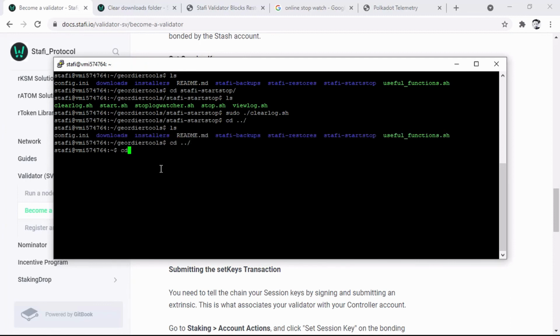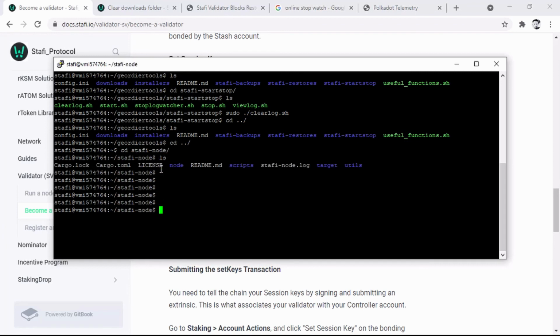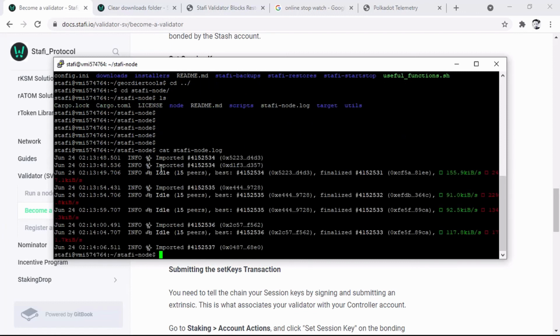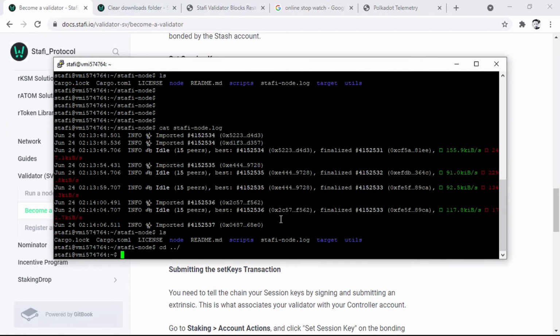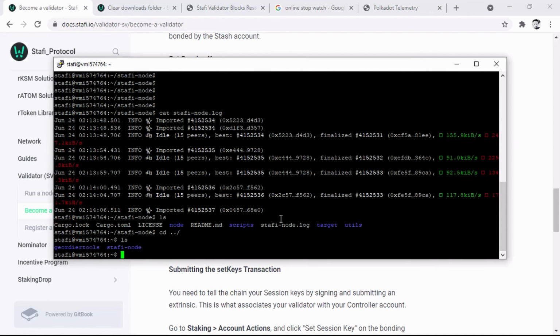So I'm just going into the Stafi node folder, as you can see, and I'm just going to copy out what's in the log now. And as you can see, it's only about 7 lines so far in the log because I've cleared it. So you don't need to worry about that. Just remember the script's there to run for clearing the log out, because you'll want to clear your log every month or so.